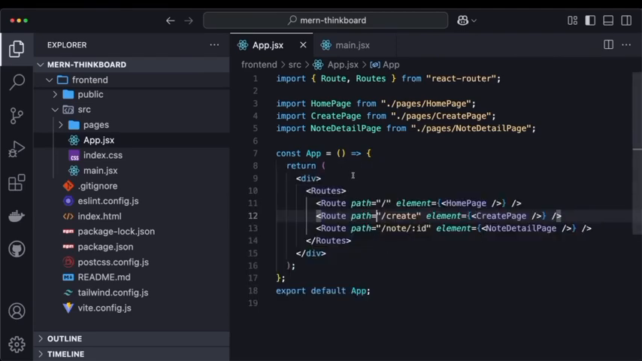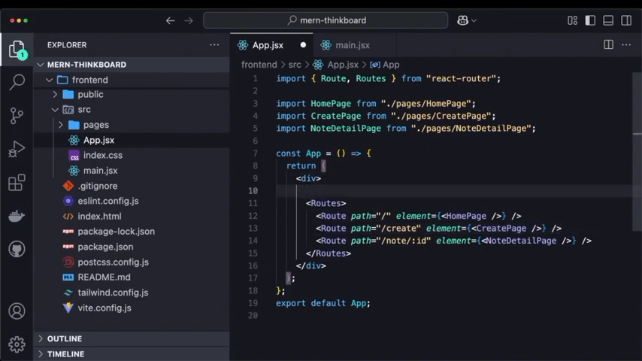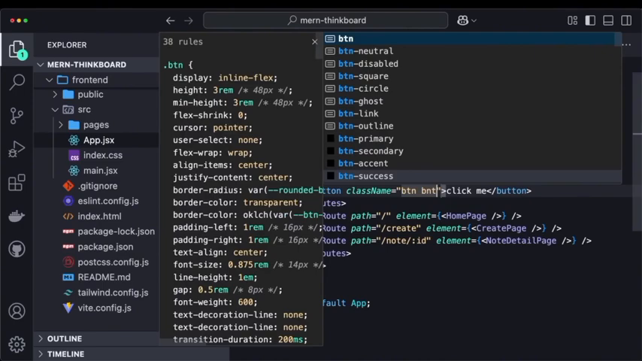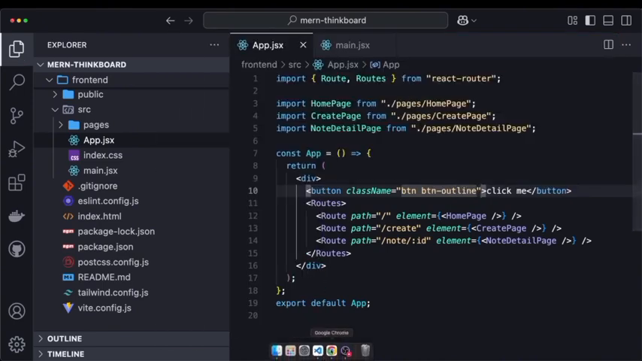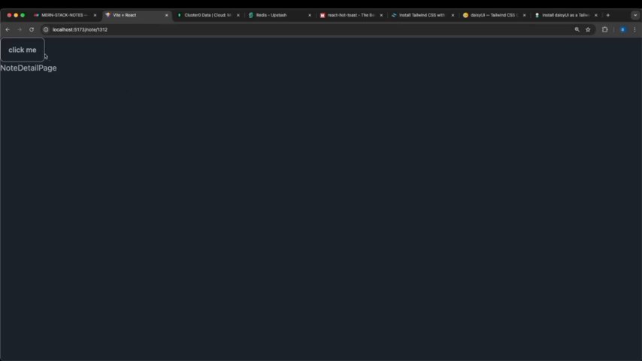Now we can get classes from Daisy UI. So I'll just create a button. Let's say "Click me". And for the class, I can use btn and let's say btn-outline. Okay, let's try to test this out. So here we can see the entire theme has changed. If in your case this is white, if this is light mode, that's completely fine. We are going to fix it.